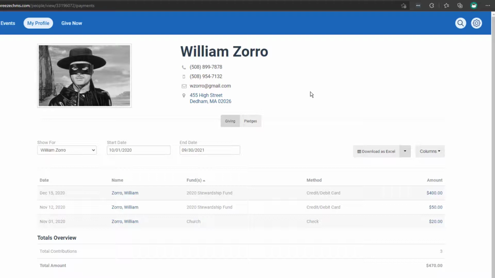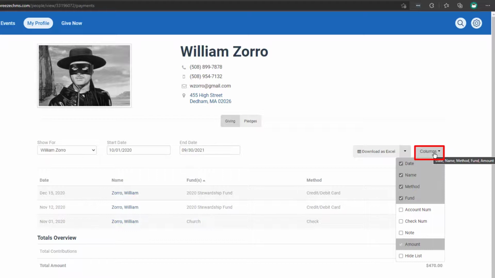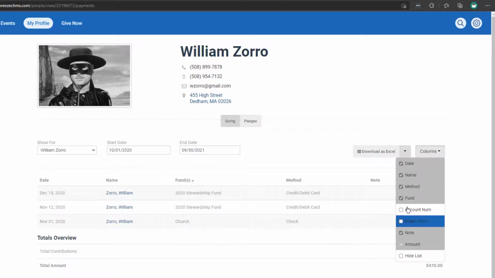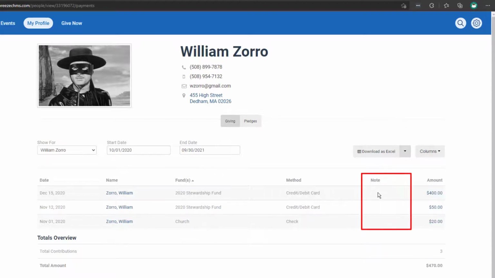You can adjust which fields you see by clicking on the columns button and checking or unchecking the various boxes. For example, if you gave a donation online with a credit card, you may have put a note in for what the donation was for. So we would check the note box, and now the note will appear in your list.